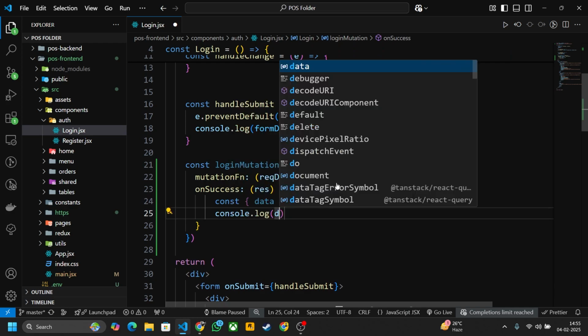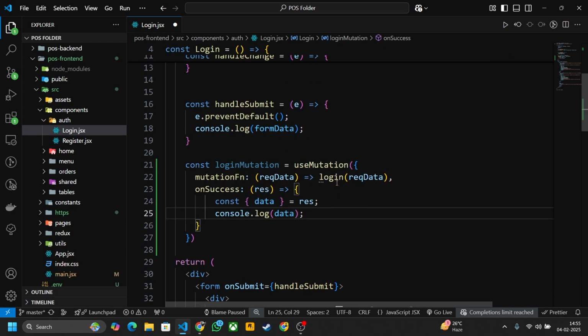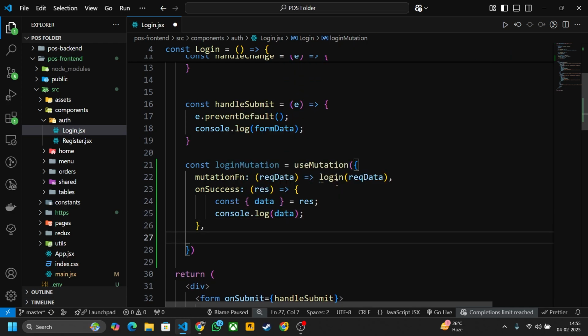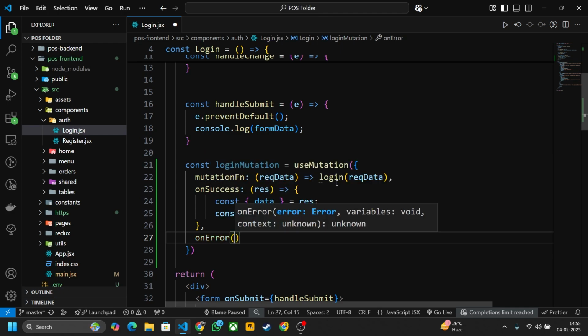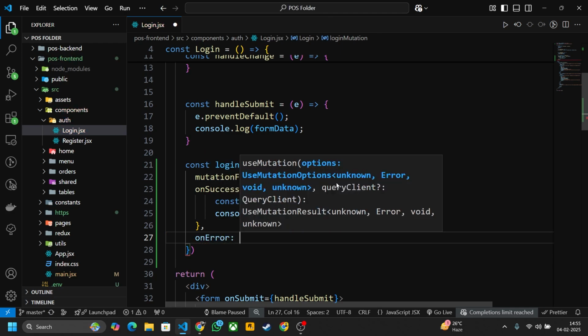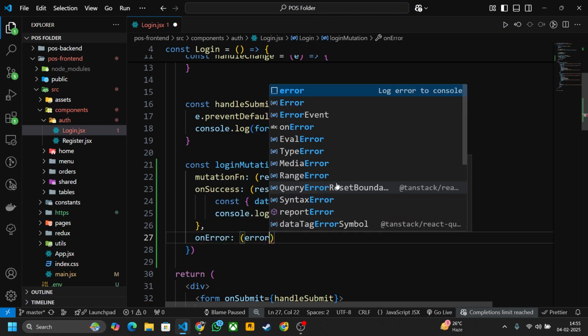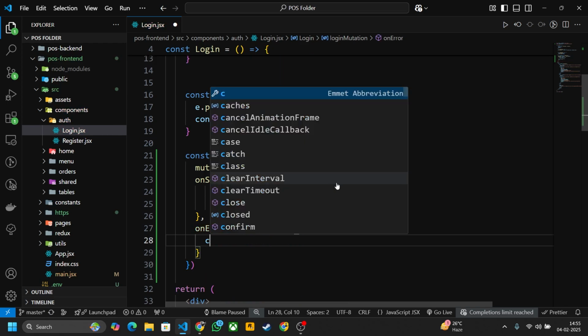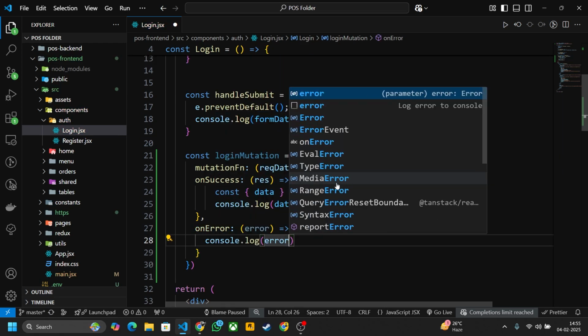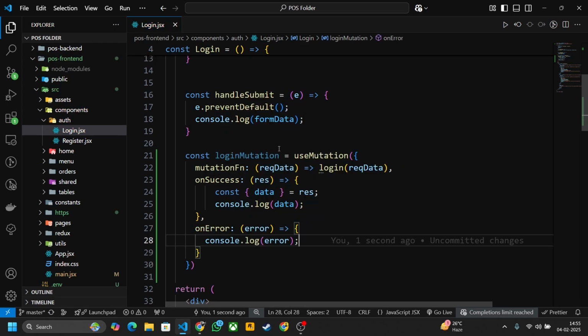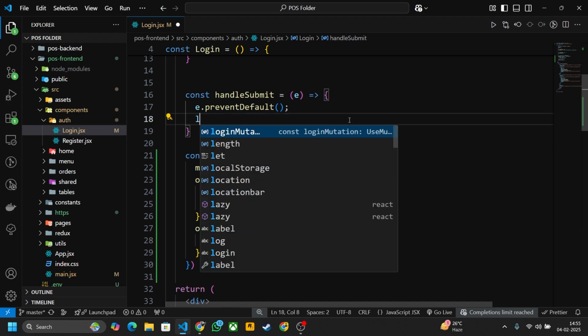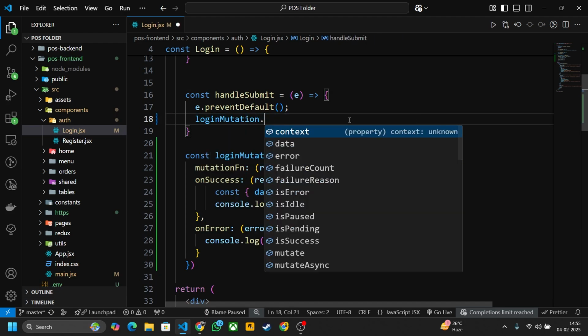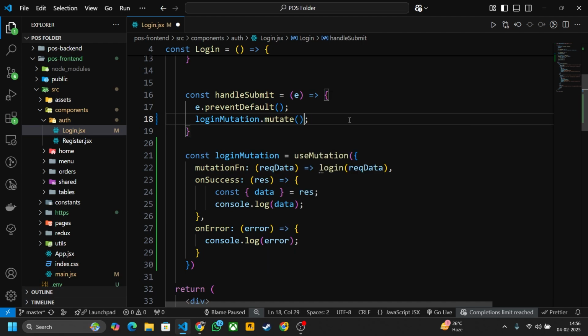And if we got any error here, then also just console it for now. Now go to the handle submit, and here write loginMutation.mutate, and here pass form data.